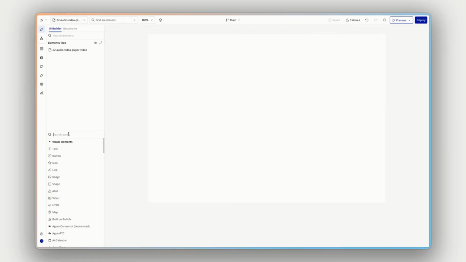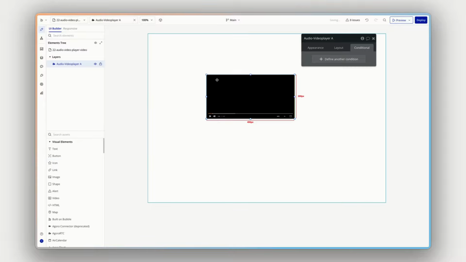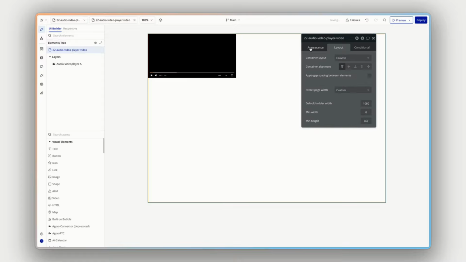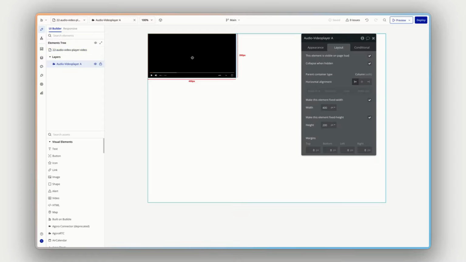Now that we have the plugin installed, if we search here in our assets panel for audio video player, we have a new element here. Here we go, Audio Video Player. I'll just drag that straight onto our canvas. I will also change the layout to be columns so that things make a bit more sense here. And let's take a look at what we're working with.